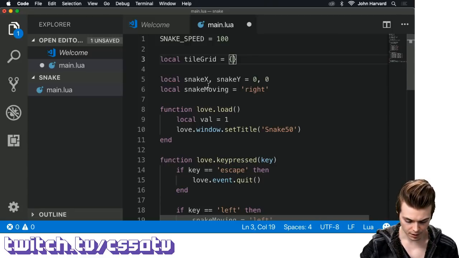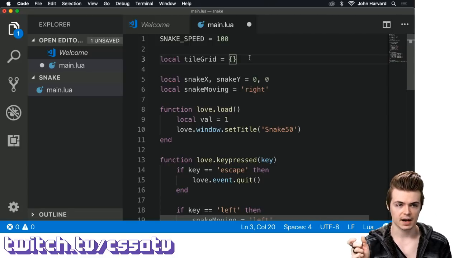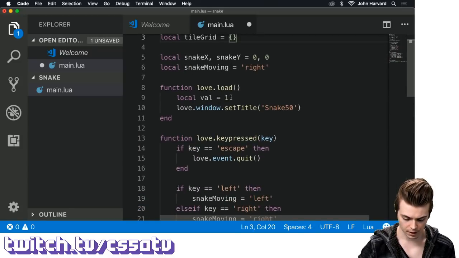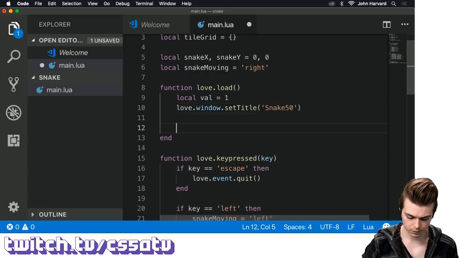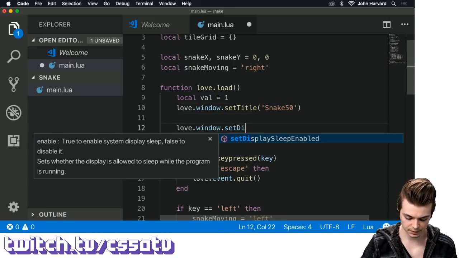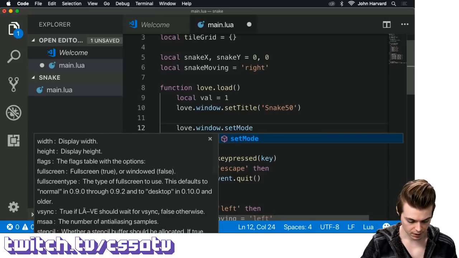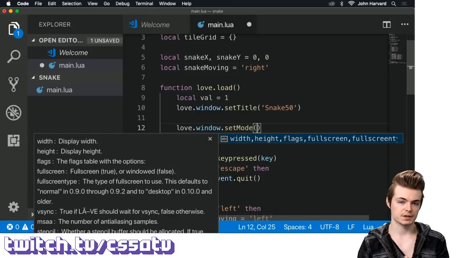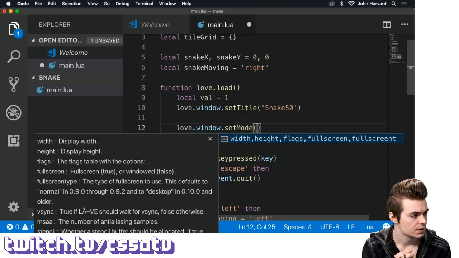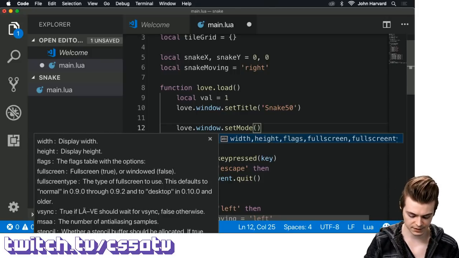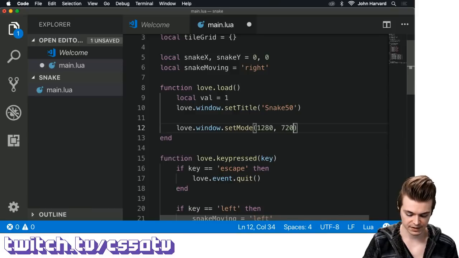I want this table to be representative of my game space, my game window. And I want to figure out how many tiles we can actually fit within my game window. And so I'm going to, I believe it's love.window.setMode, sorry. And then this is where you can actually specify how large your window is when you open it. And I think the default is like 800 by 600? I'm not entirely sure what the default size is. But let's just say I want it to be 1280 by 720. And then what were the other parameters?